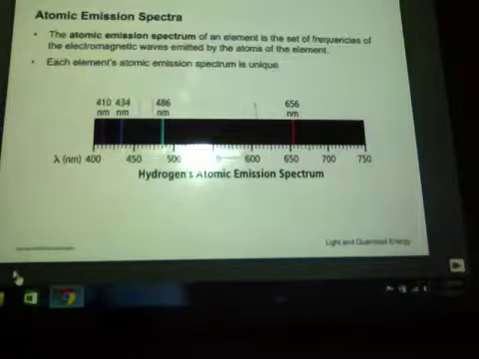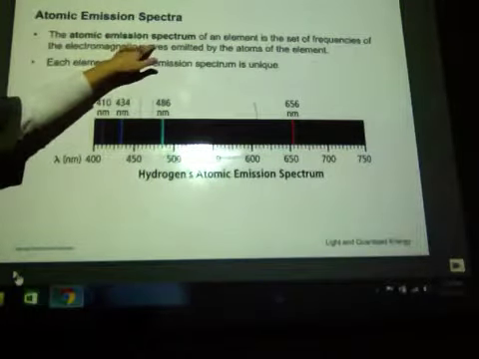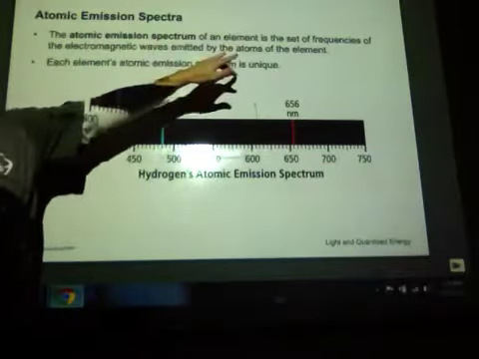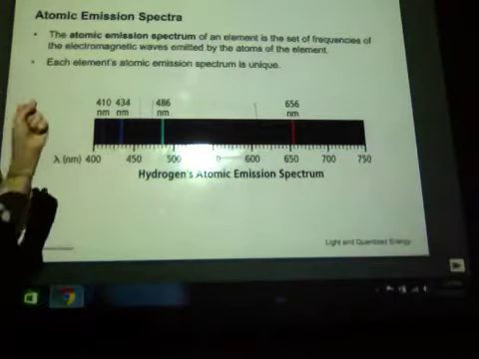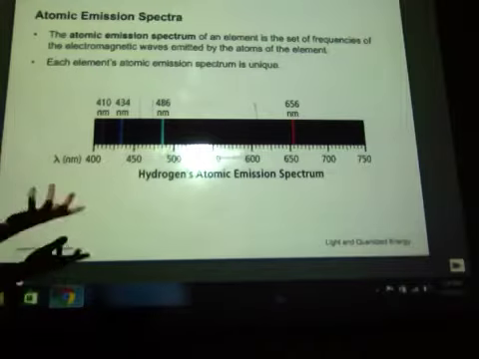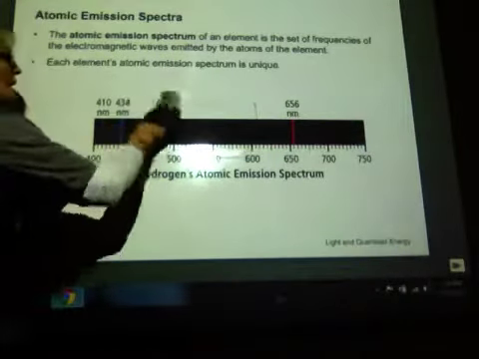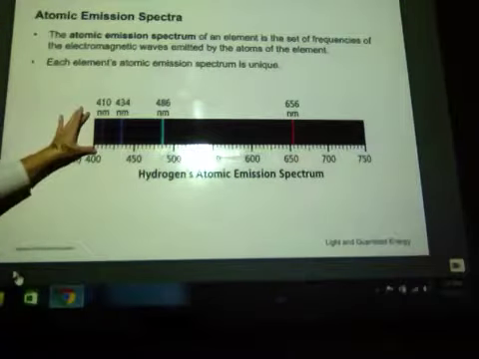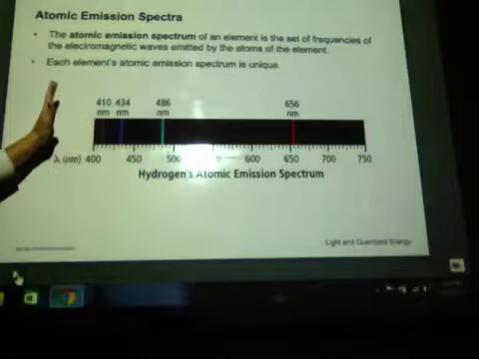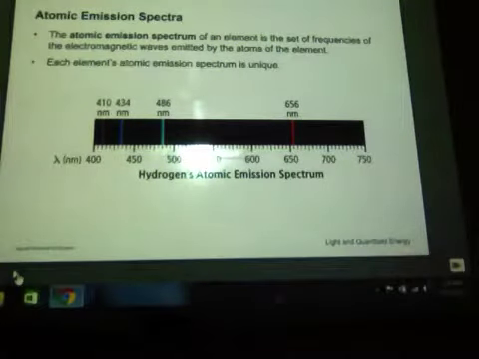Every element gives off something different. So the atomic emission spectrum is the set of frequencies specifically for that element. And every element is different. It's like a fingerprint for that element. And in order to actually have a very nice picture like this, you need a spectroscope, and it'll print it out and you can see it, and I do not have that in my classroom.